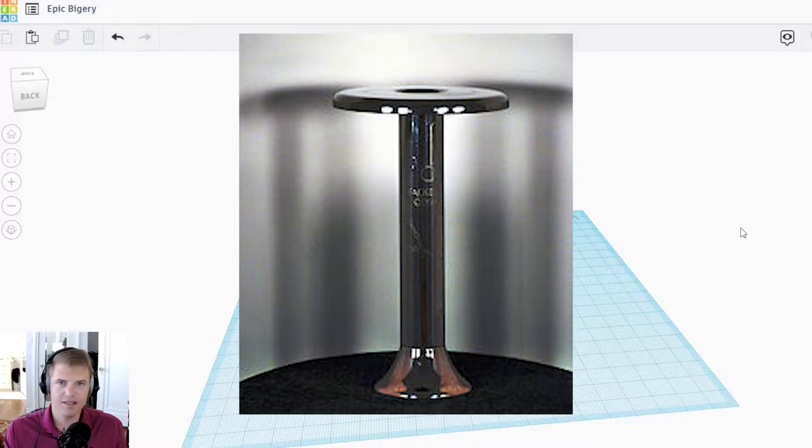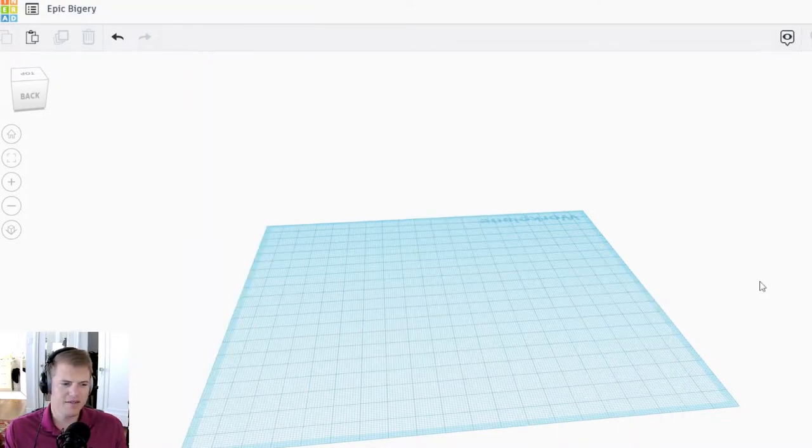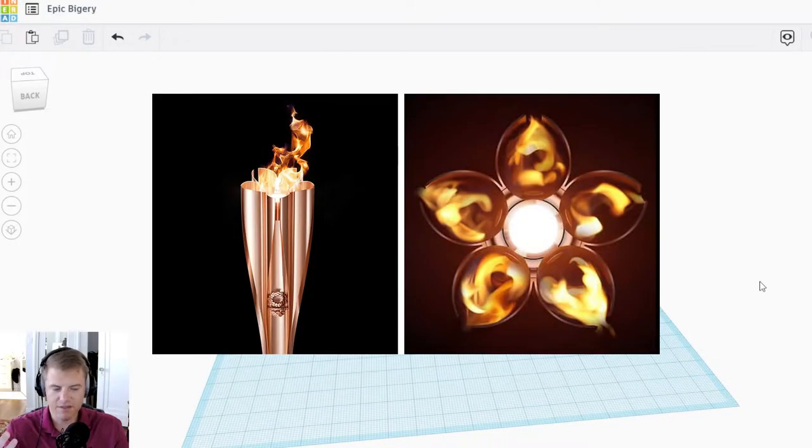It was made in 1936 for the first time, and every single Olympics since then has had its own unique design. This year is really cool. It's based off a cherry blossom, so it's five circular objects around, or leaves around a center, which is where the flame comes up. And we're going to kind of walk through these as best that we can.